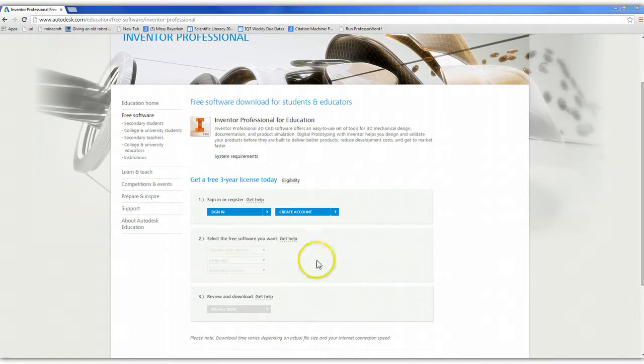Click on that, and you will sign in if you have an account already, or you will create a new account. Create your account and then sign in. I've already done this, so I will see you after you are done downloading the software.